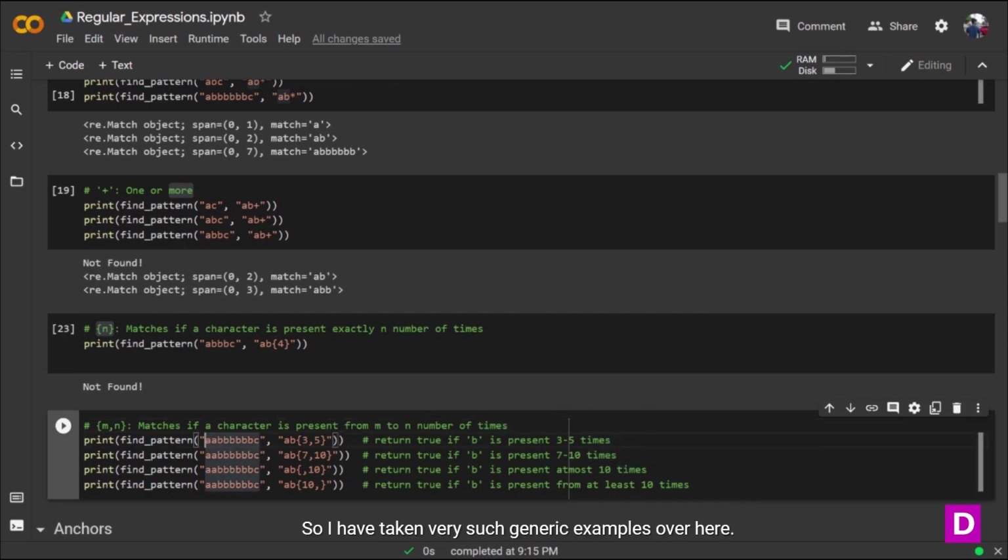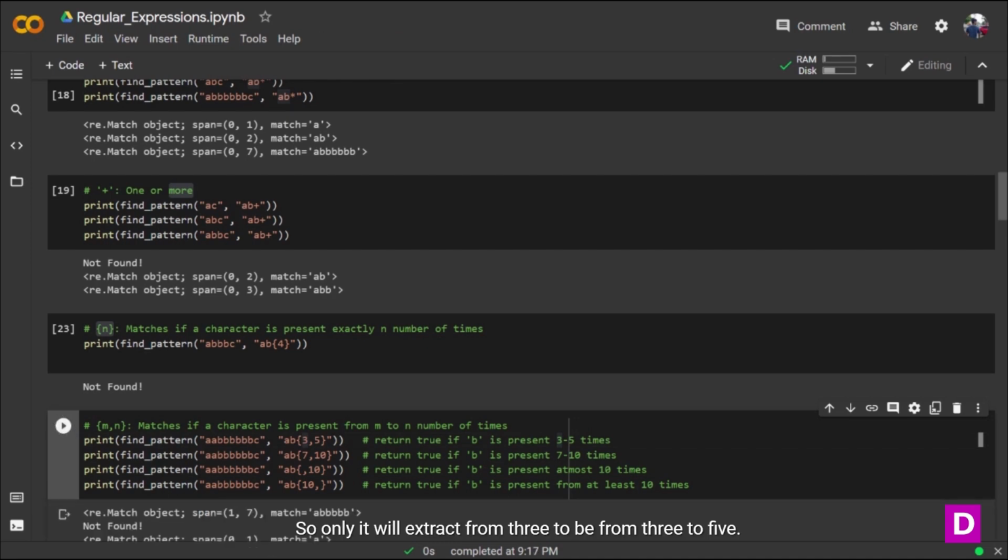Okay, so I have taken very generic examples over here. The very first thing: find the pattern A followed by some number of B's and then C. So now your task is to find AB. If in a given text B is present within the range 3 to 5, then print out or extract the text. So it will extract only when B is from 3 to 5. So let's have a look at that once.